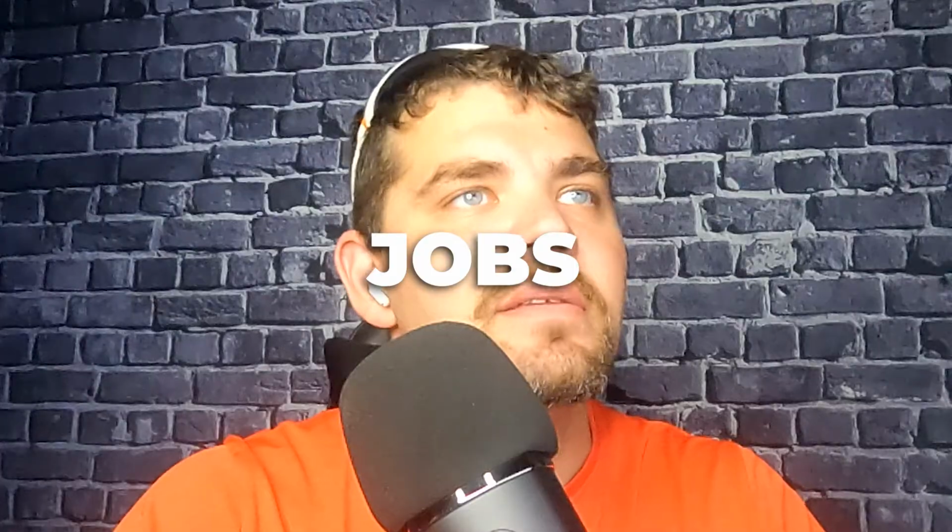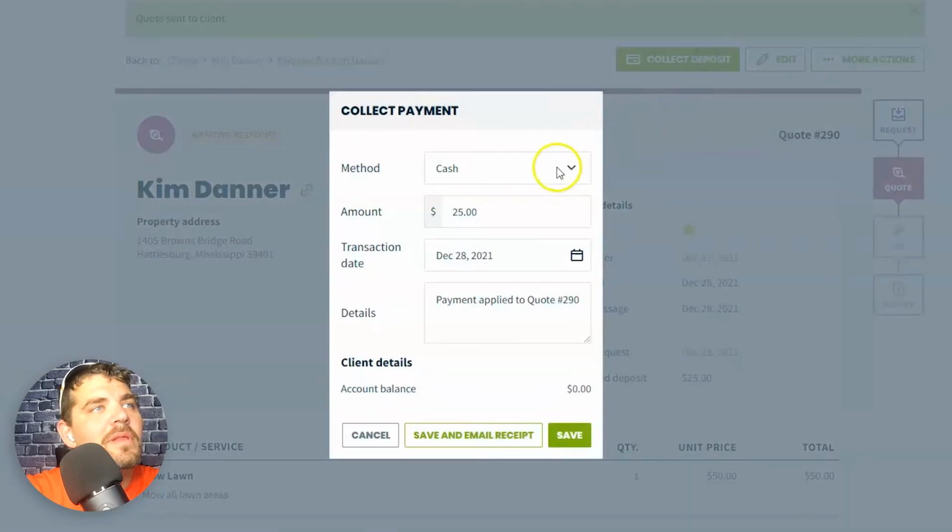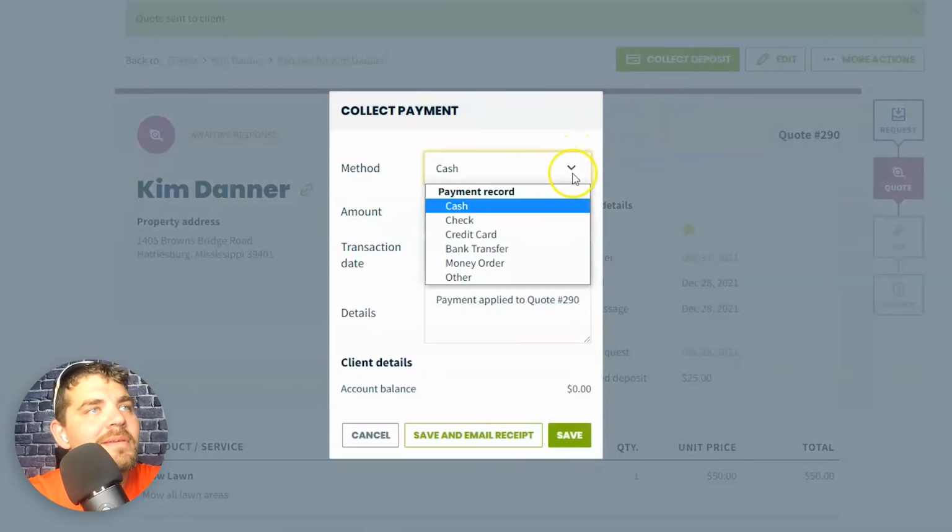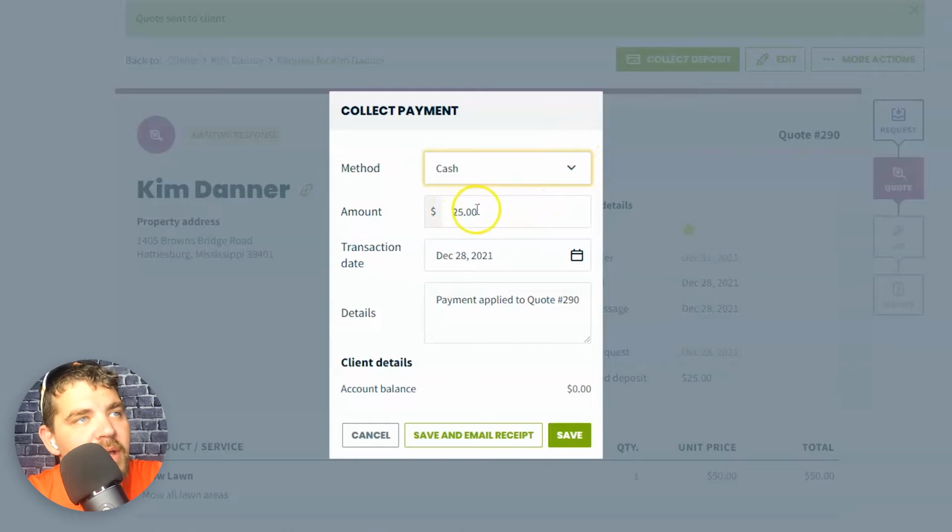So that's how you do that. All right, we sent off our quote, and now it's time to collect the deposit. So collect the deposit. You can press cash, check, credit card, bank transfer, or other, anything you want. We're gonna say they pay cash. She paid her $25. The transaction date was this date.